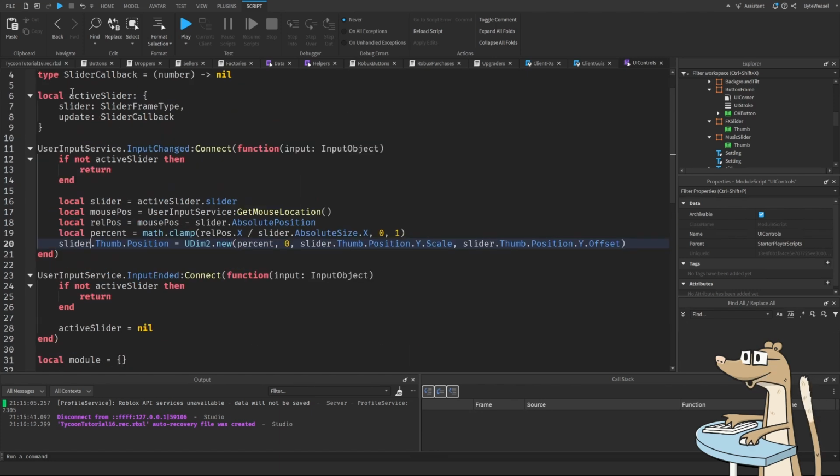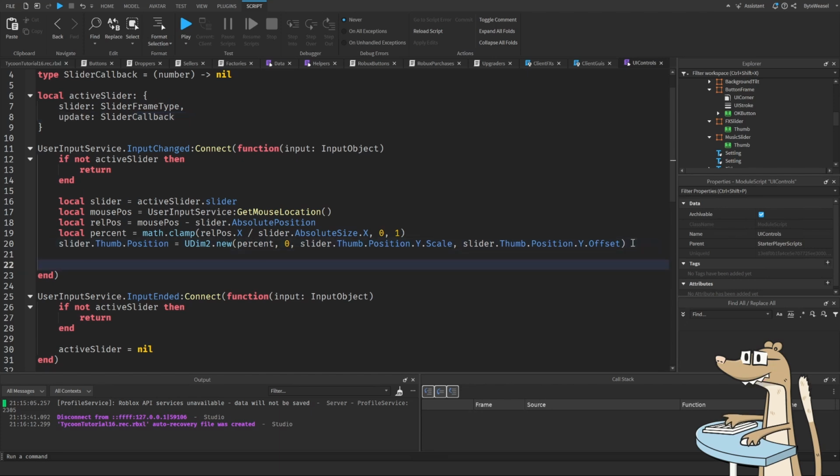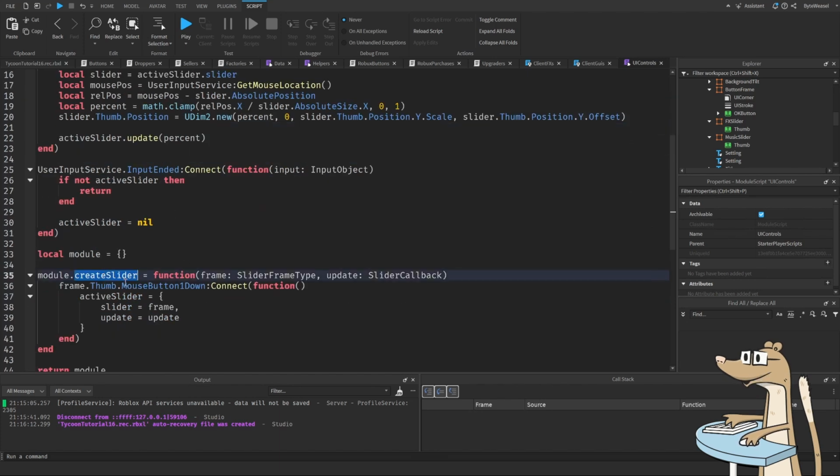All we've done is we've moved it into a table here, and now we have somewhere to store this slider callback. So what we can say is now when it's moved, we can say active slider dot update, and because it's a function, it already filled that in for us, and it knows that we need to pass in a number. So what number will we pass in? Well, the percent value, so between 0 and 1 of where the thumb is along that slider. Neat. But now our create slider function needs a new thing passed in.